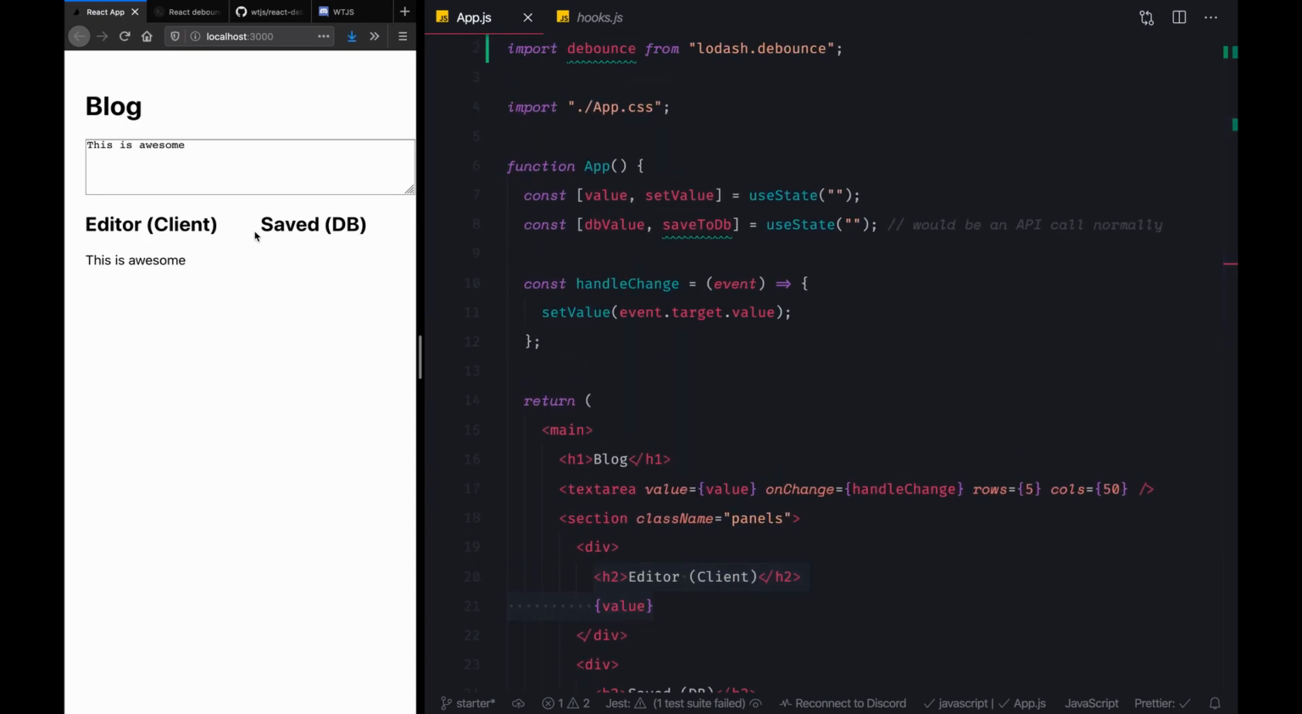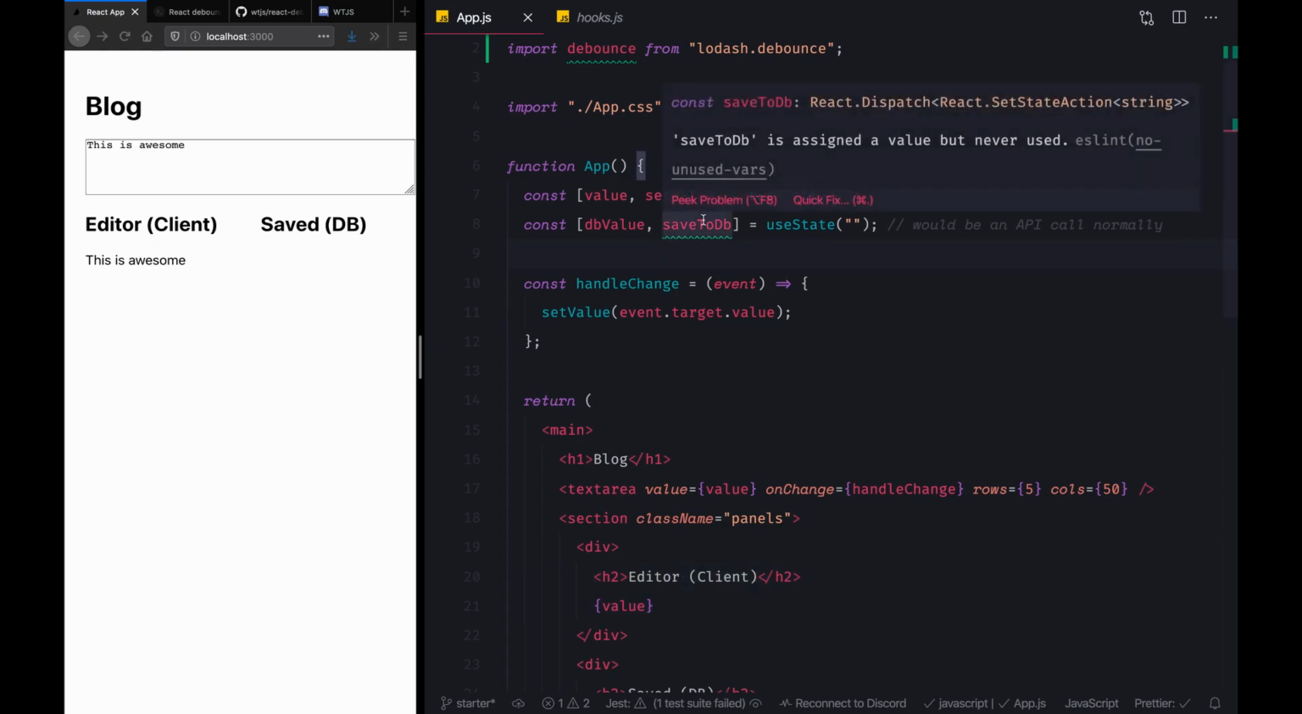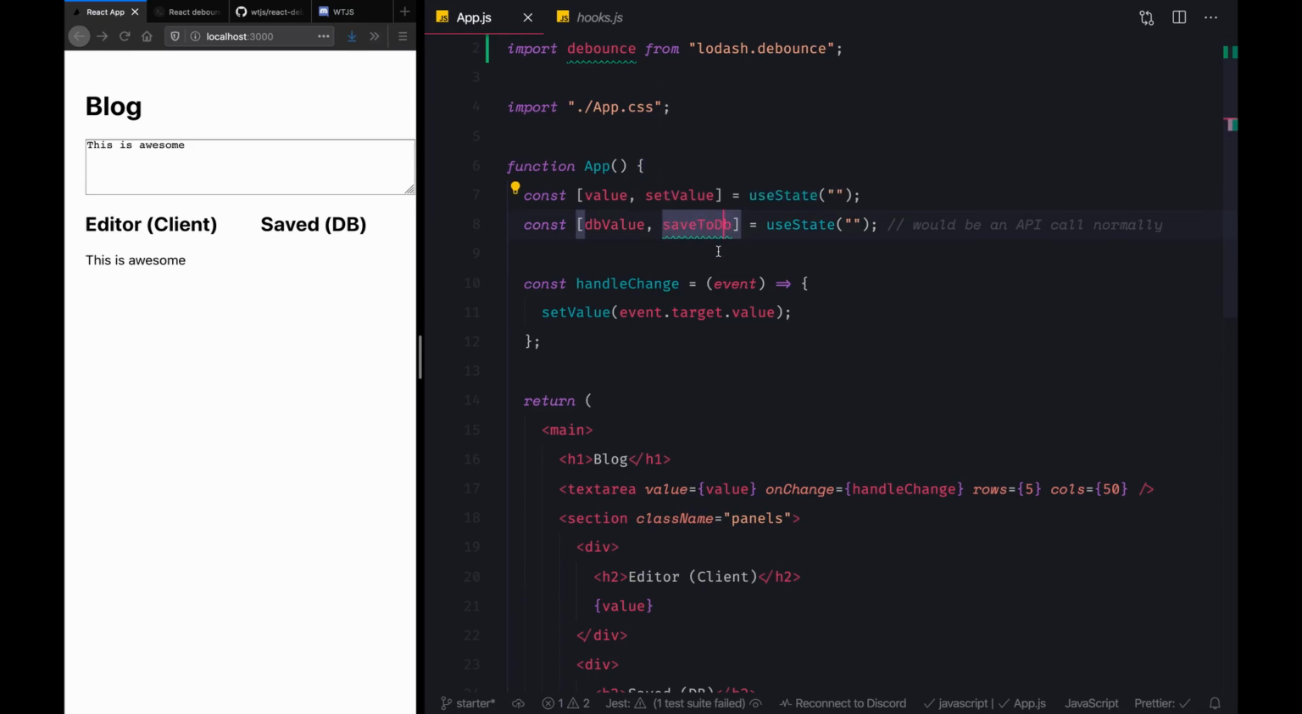And then on the right hand side, we have a saved DB panel, which would actually be a backend in case of our actual system. But for brevity, we are just going to display it here and assume that this is being actually saved to a database. So whatever we are going to display here would actually be saved to the database using this save to DB call. And in a normal application, this would actually be some API call and it would do a backend API call and then save that to your database.